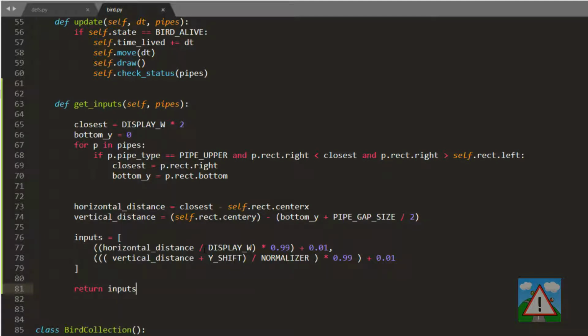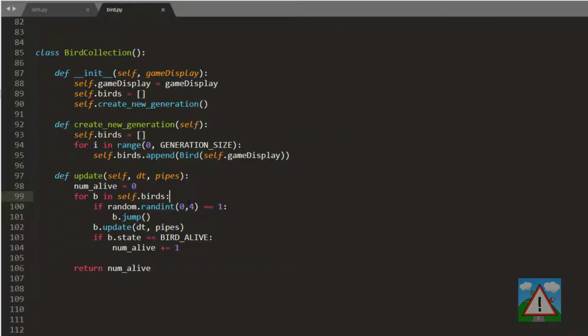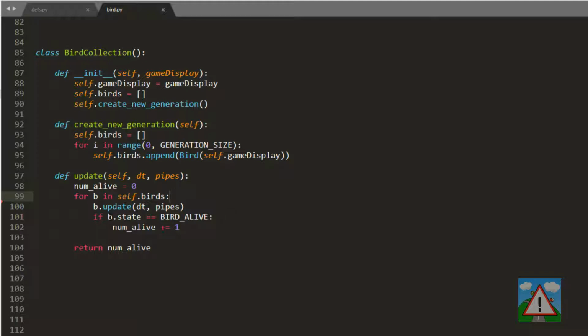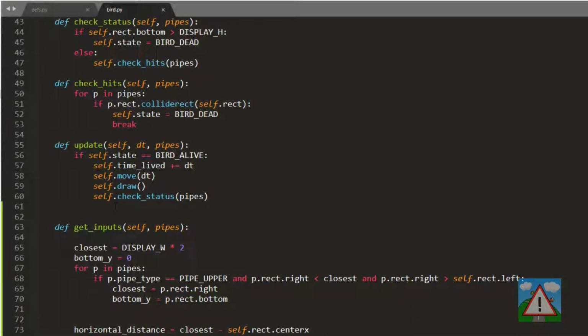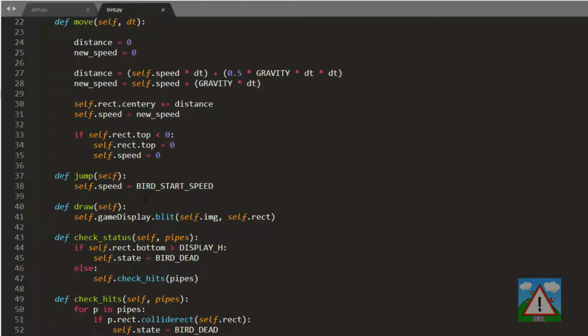So now we need to actually get the jump working. So you remember in the bird collection, we were going to randomly jump. We'll take this random jumping out now. So we'll just leave the update in there. And then we're going to jump inside the update. And we're also going to pass the pipes in as an argument. And if we go up into jump now, we can send pipes in as an argument.